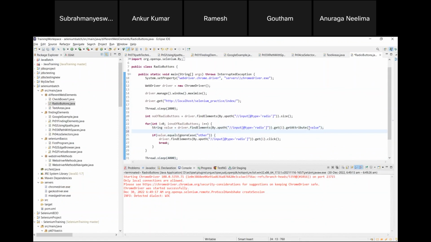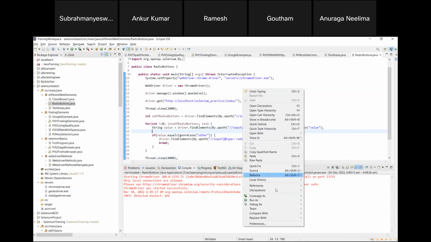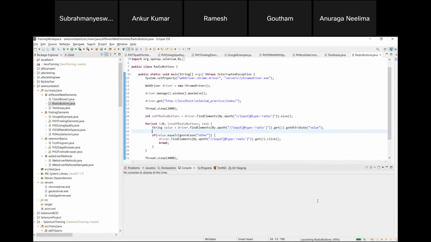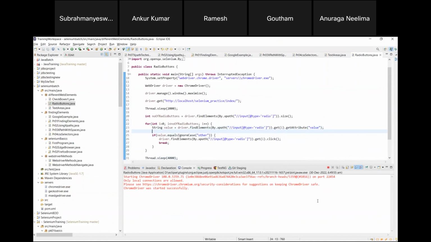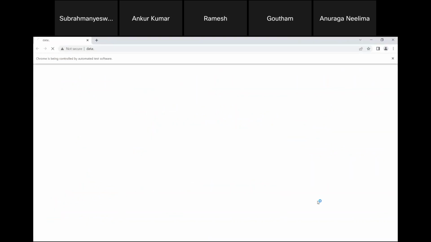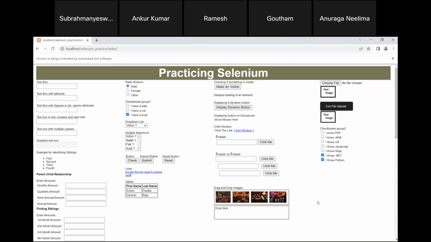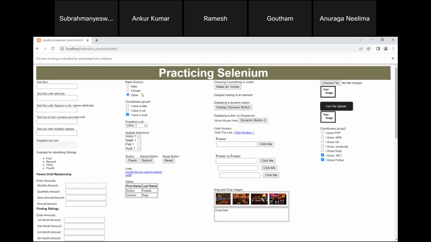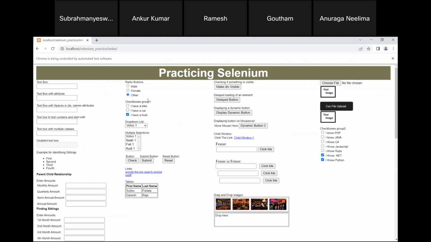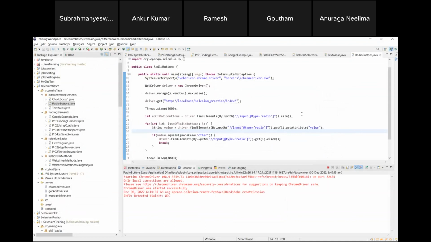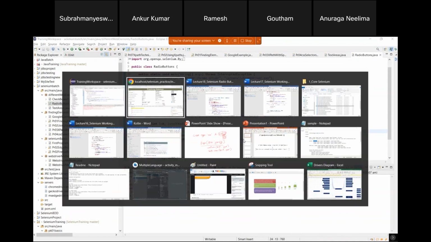We are using the if condition here and checking if the value is other. Then we are saying, just click on that particular radio button. Now if I run this one, see, other is selected. This is how we can work with the radio buttons.